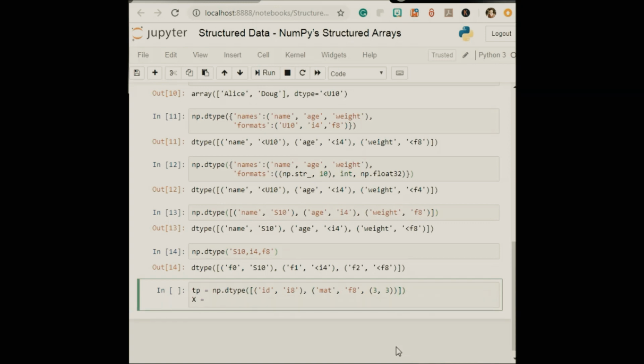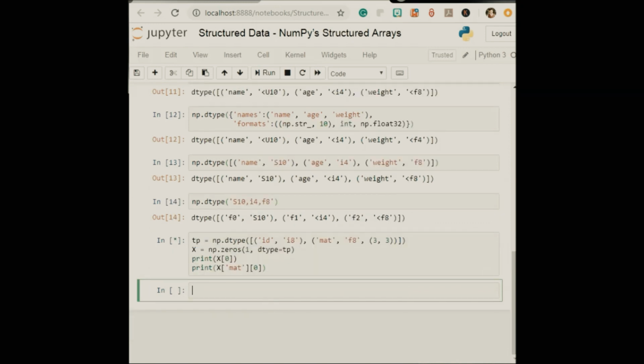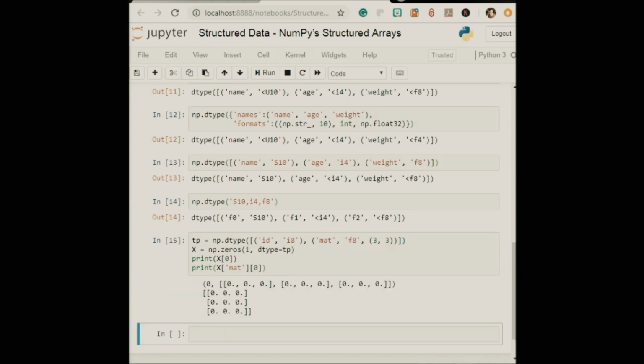Then x is equal to np.zeros(1, dtype=tp). print x[0]. print x['mat'][0]. Then let's press shift enter. Let's see our result. Now let's wait. We got the result.